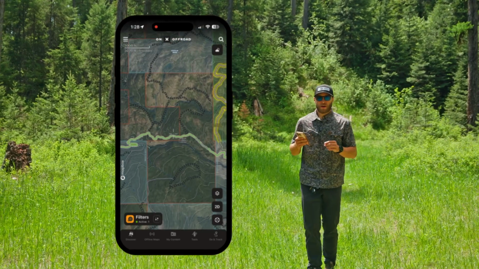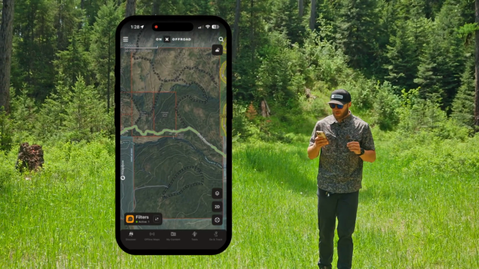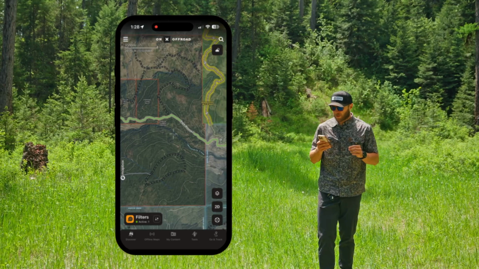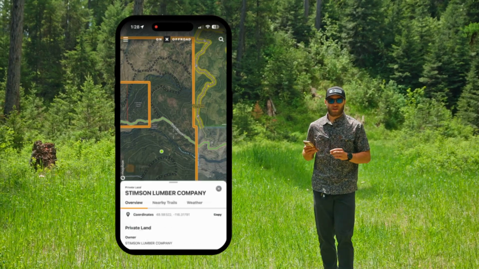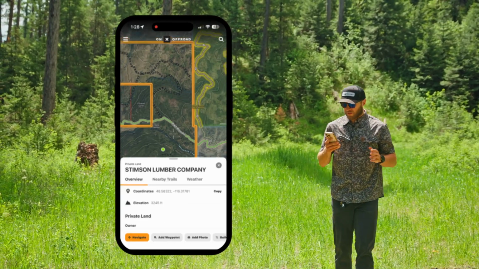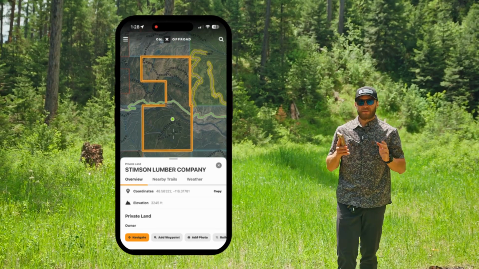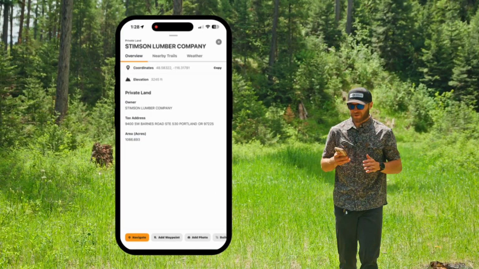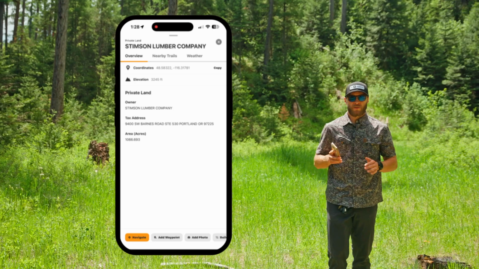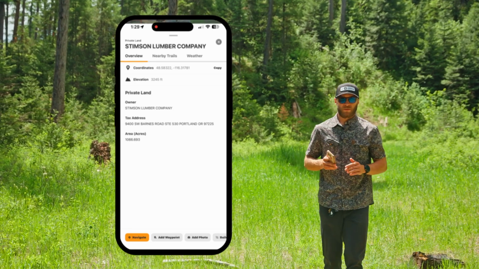Now, when we zoom in on our map, we'll start to clearly see marked red boundary lines separating public and private land. By tapping on private land, it's going to become highlighted so we can instantly see where access changes. We'll even see landowner info and property details when available.